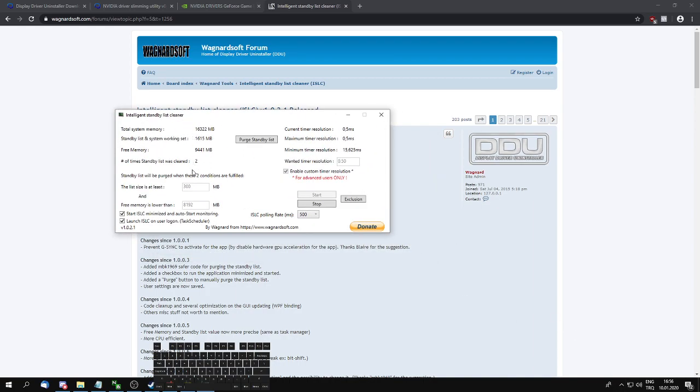What I do is, I have 16 gigs of memory. You might have 8, 32, whatever. I set this to half of the value of my RAM, which is 8192, and the list size is at least 300 megabytes. Before you stop, you can choose this one, and also the ISLC polling rate, you can choose 1000. I choose 500. This means every 500 milliseconds it's going to recheck the system.